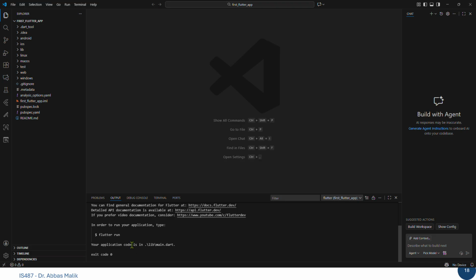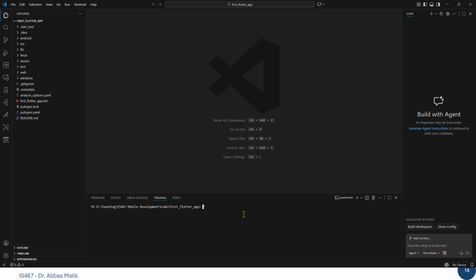So now it says that if you want to run that application, you need to run the command flutter run. What I can do here is go into the terminal, or I can go from here to new terminal, and here I can say flutter run. When I do that, it will take a longer time. The reason is that we are compiling it for the first time, and it will take a little longer to compile and combine everything together.